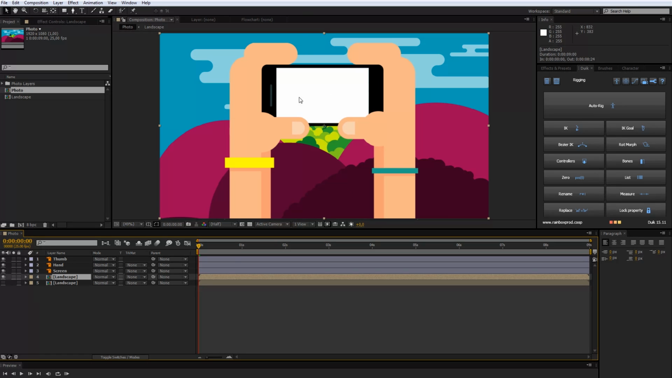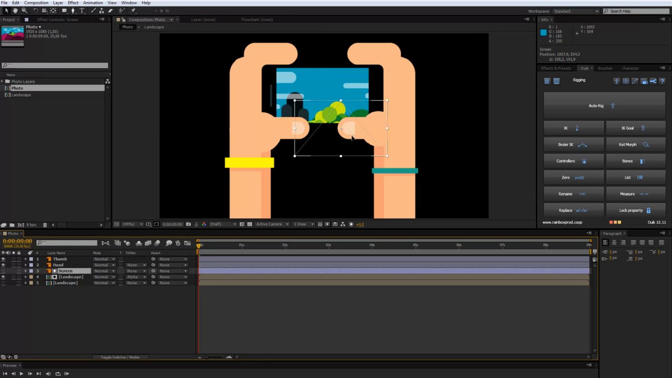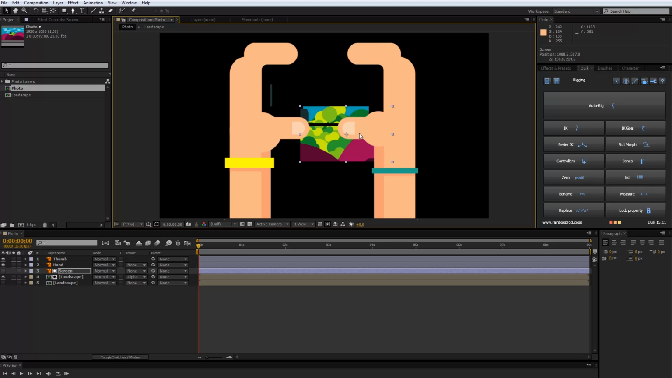Okay, this is my phone screen and I want to see my landscape background on it. So, in this drop down menu, select alpha matte screen. Now I have what I want. Landscape is visible only on the phone. If I move the screen, I still have that effect.